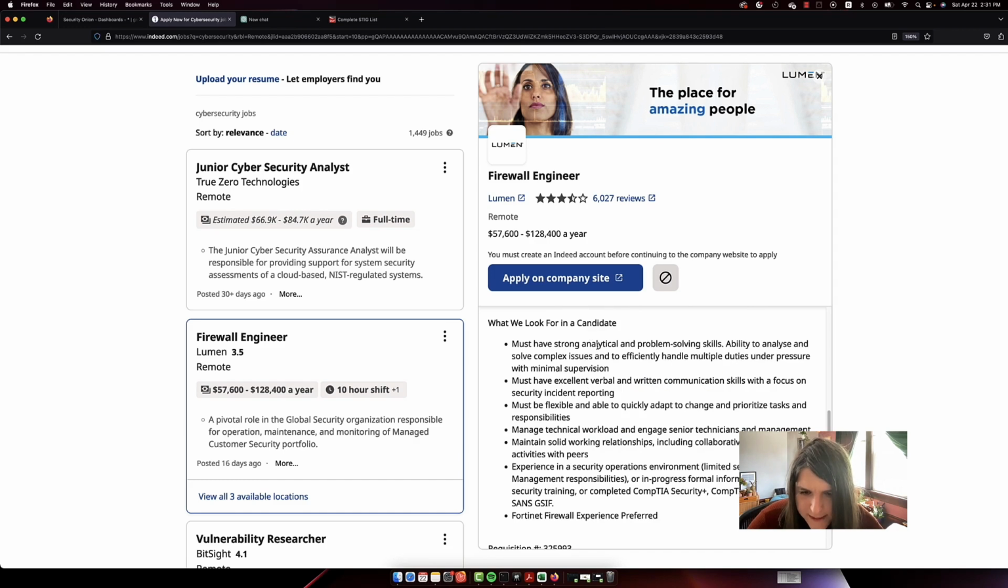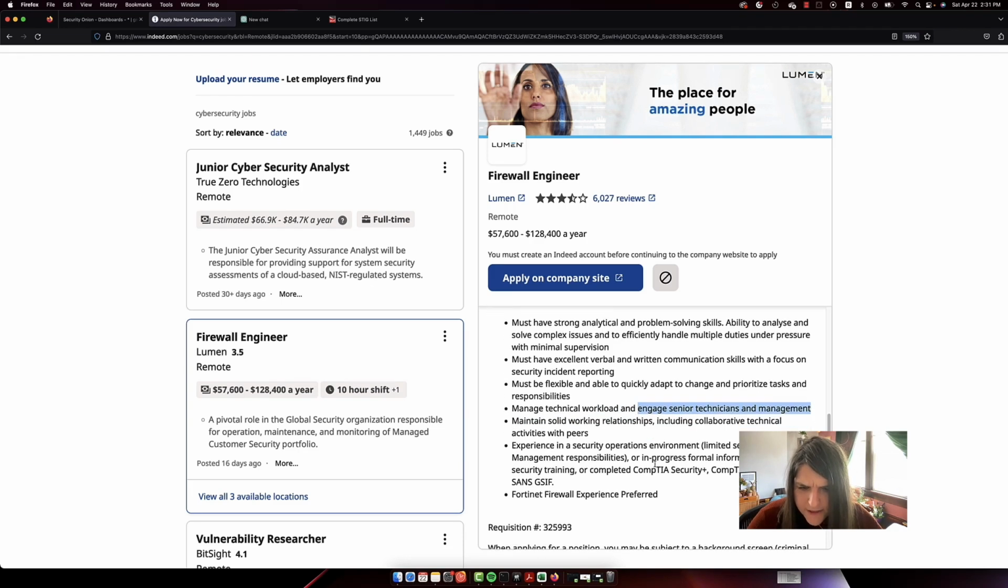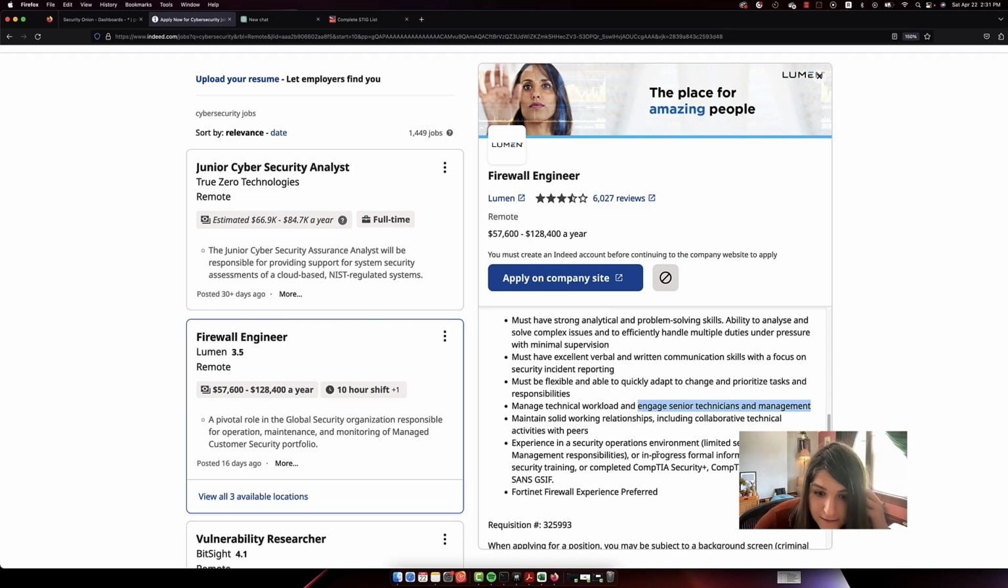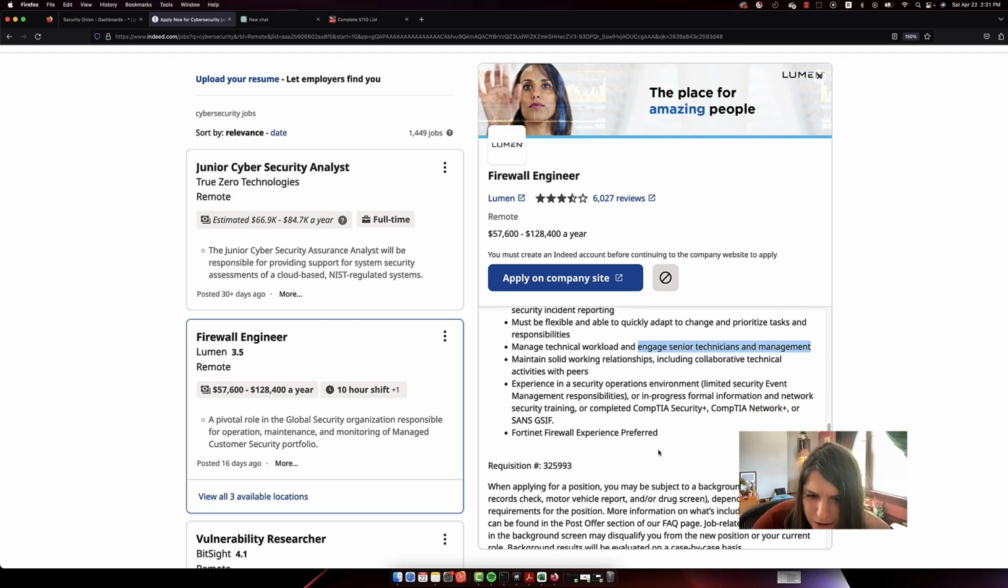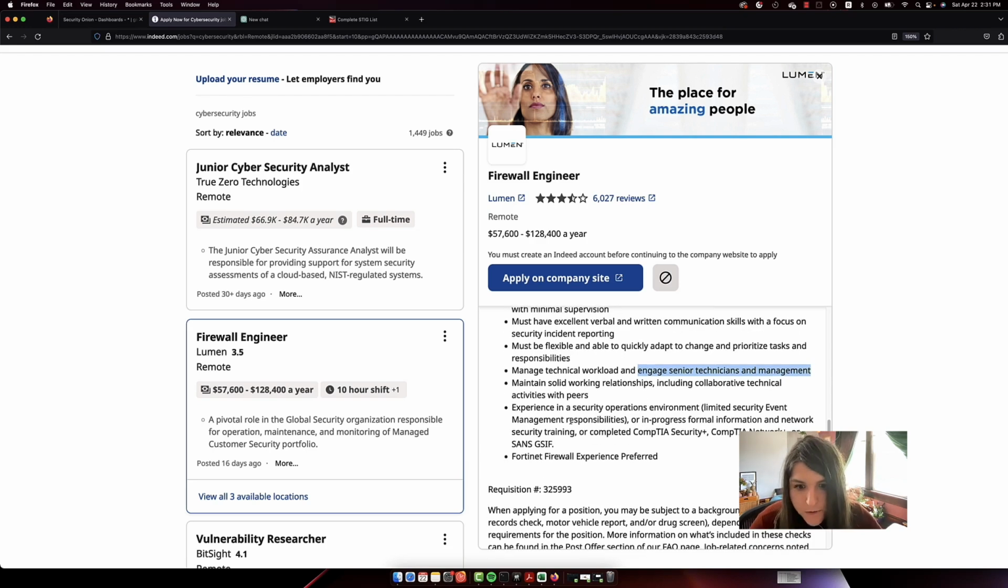Verbal skills, analytical skills, technical workload, and engage senior technicians in management. I have no idea what that means. What does it mean to engage senior technicians in management? No idea. Monitor solid working relationships. Okay. So a lot of this is people skills. I'm guessing it's some type of consulting role.